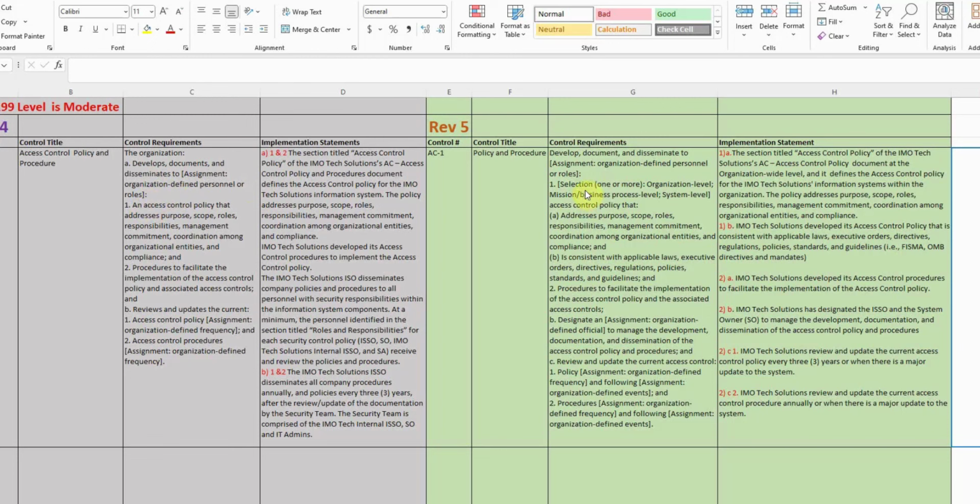Meaning you can select this access control policy and procedure to be at the organizational level, or mission business level, or the system level. That is another parameter they added before they jump into what? The policy that addresses purpose, scope, role, responsibility, management commitment, coordination among organizational entities, and so on and so forth. This is the same as this one here, right?